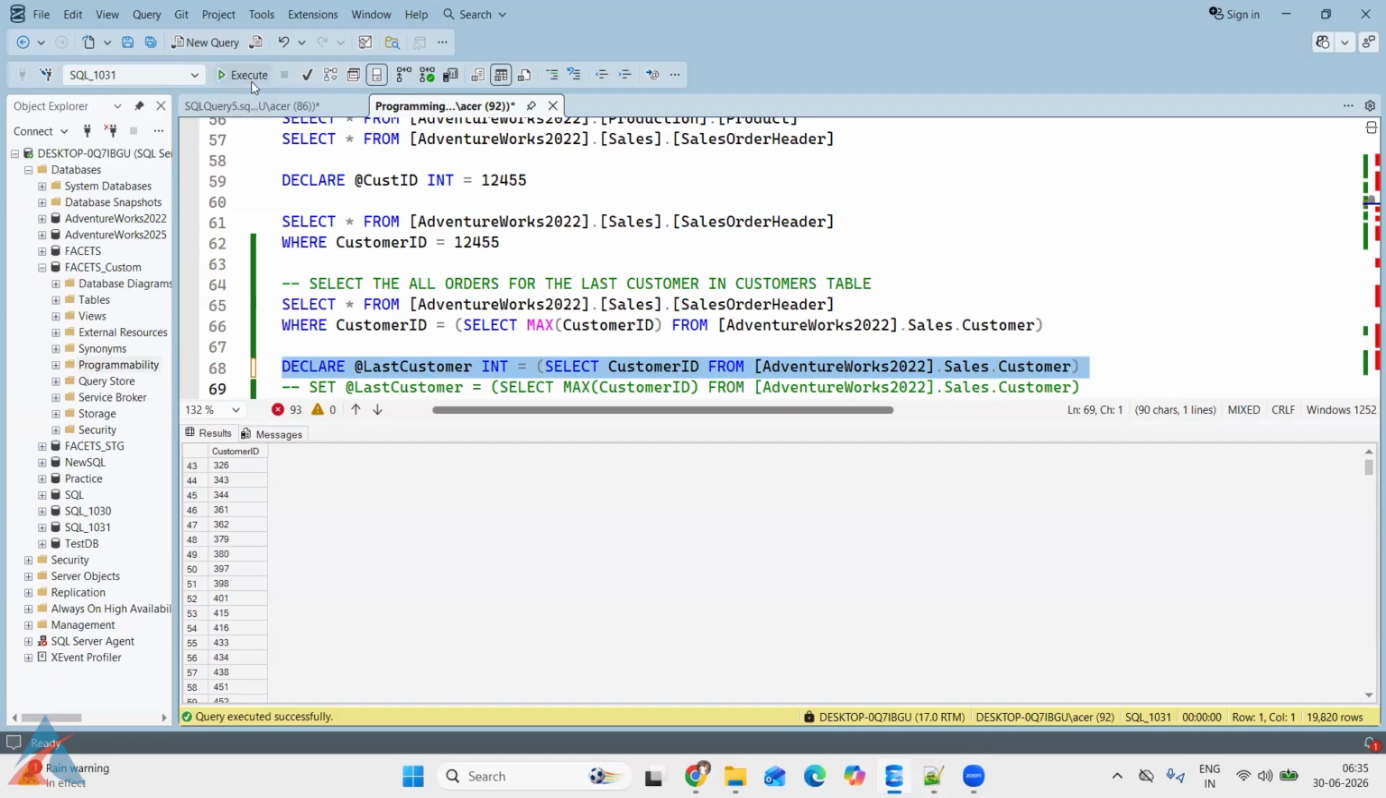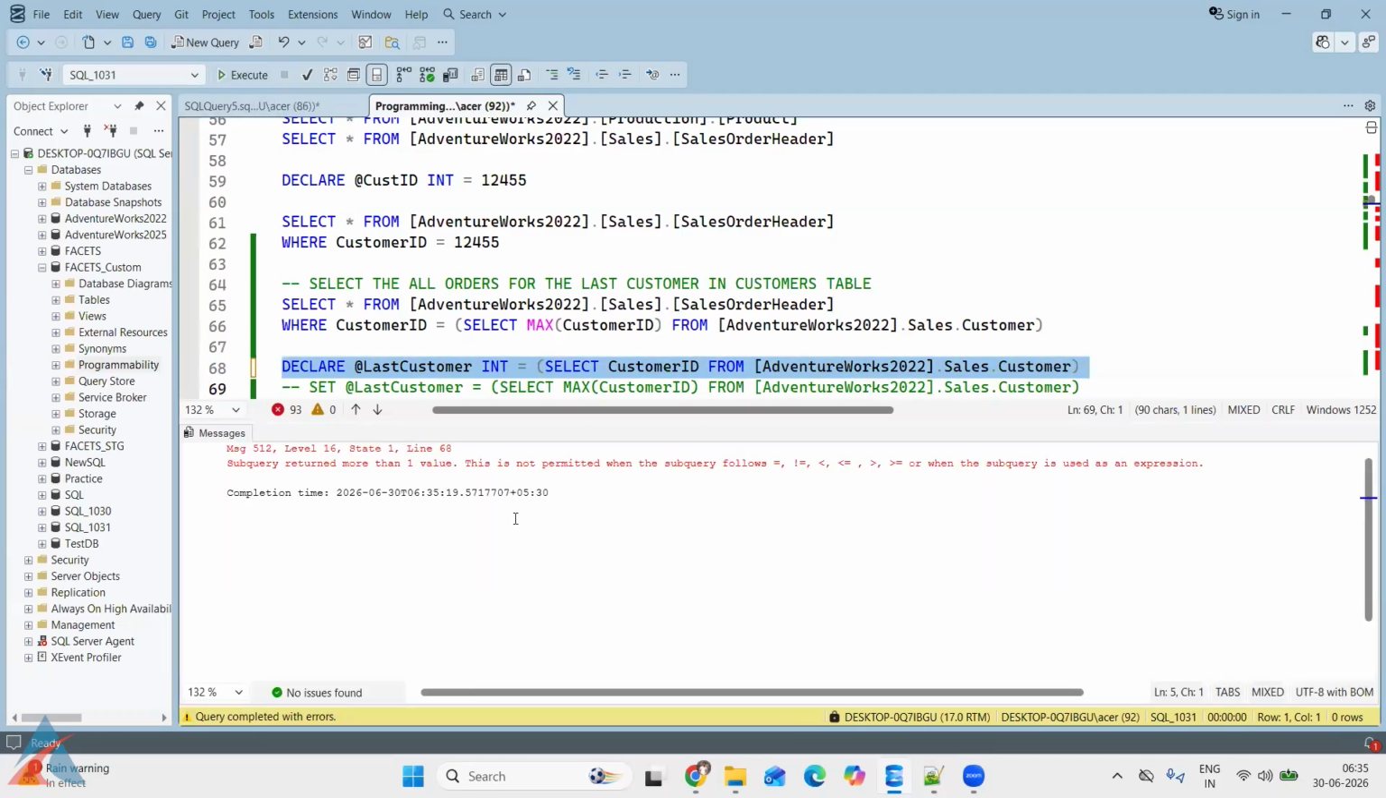Even this cannot be stored because the subquery is going to return more than one value. It is assigning the value, so we cannot use it this way. When we are getting multiple values, they cannot be stored in a single variable. So we have to get only a single, scalar value, and that can be stored here.